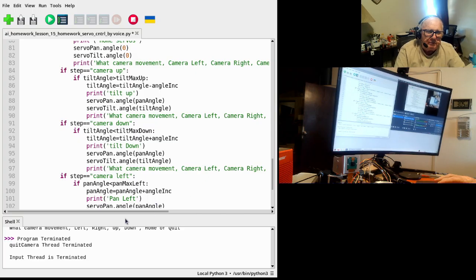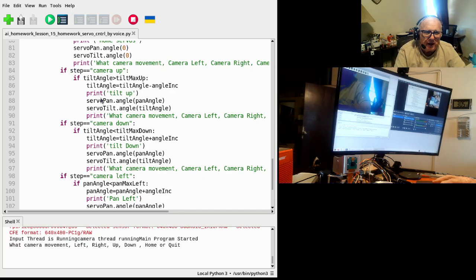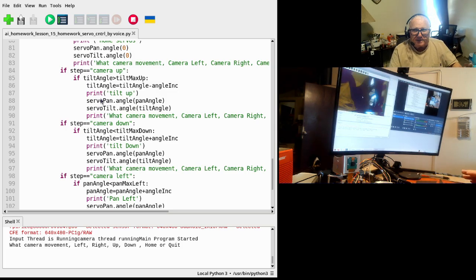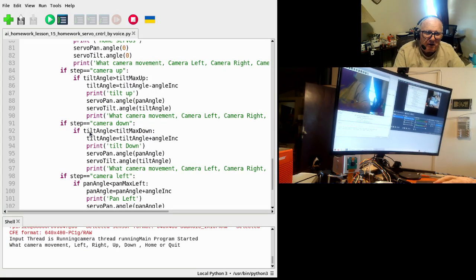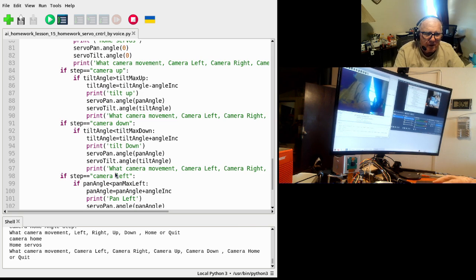All right, let me run this thing. Hopefully it'll work. Okay, there's the video. You can see the video. I'll wave to the camera. Okay, now I'm going to say camera home. Okay, you can see here the text, it says camera home, then home servos, and then it goes to ask you what do you want to say again.